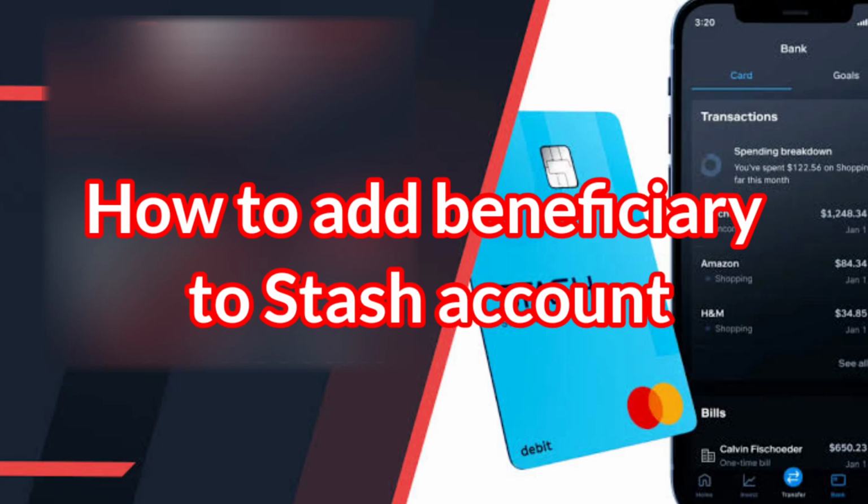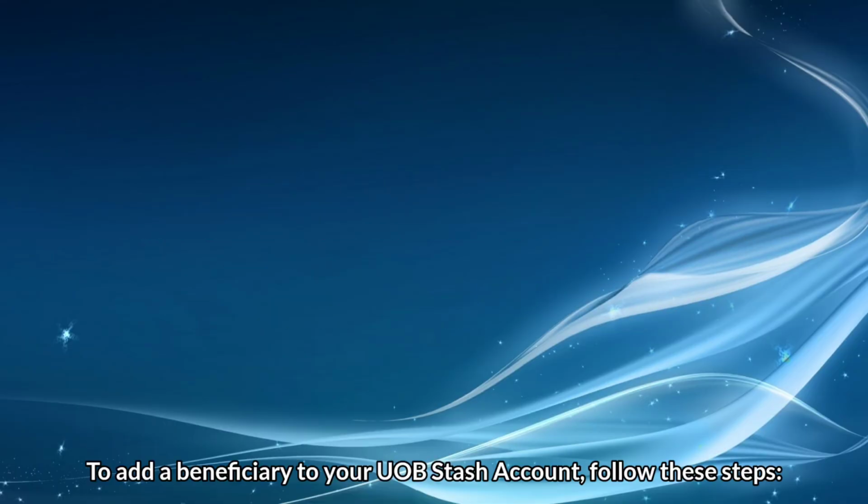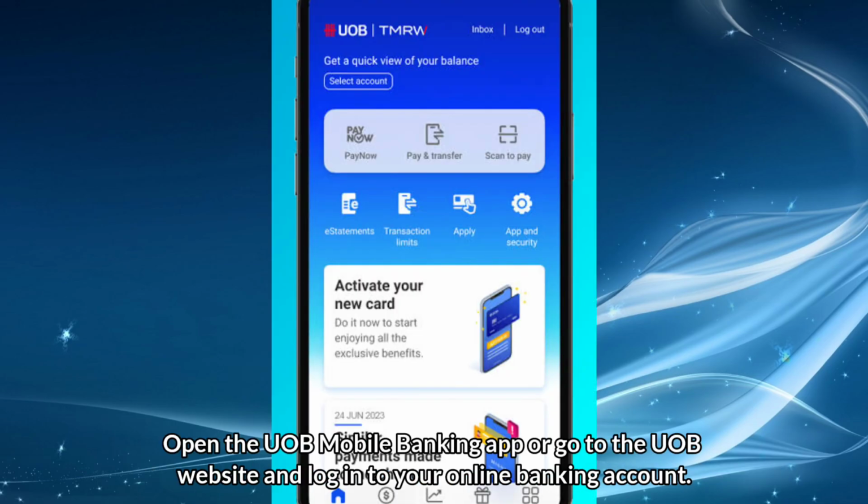How to add beneficiary to Stash account. To add a beneficiary to your UOB Stash account, follow these steps. Open the UOB mobile banking app or go to the UOB website and log in to your online banking account.